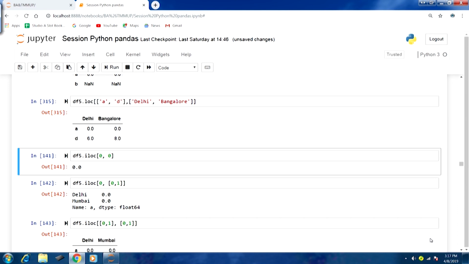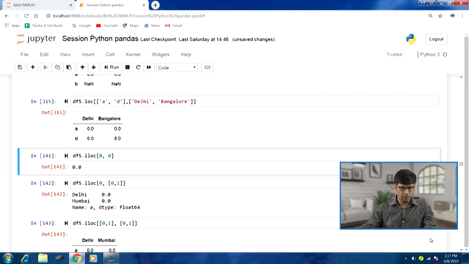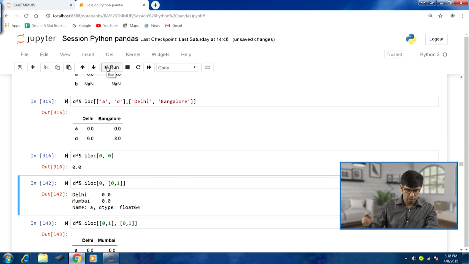Now, let us talk about the second operator, that is ILOC. This is the operator where we are using integer values, the corresponding integer values. Here we can specify a syntax like this. We can use the data frame df5 then dot ILOC to specify that we are going to use integer numbers here, and then within brackets 0 comma 0. The first 0 is for the row and the second one is for the column. In this case we would be effectively accessing one cell, just like in Excel. So, you can see 0 comma 0.